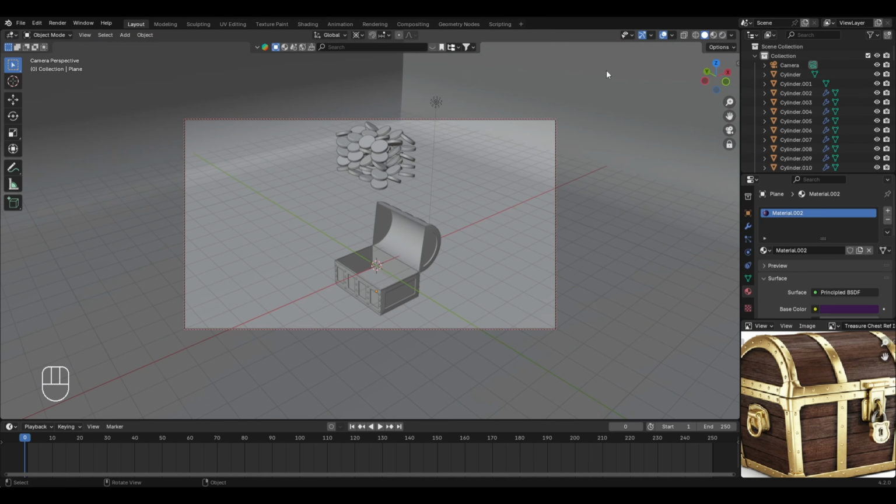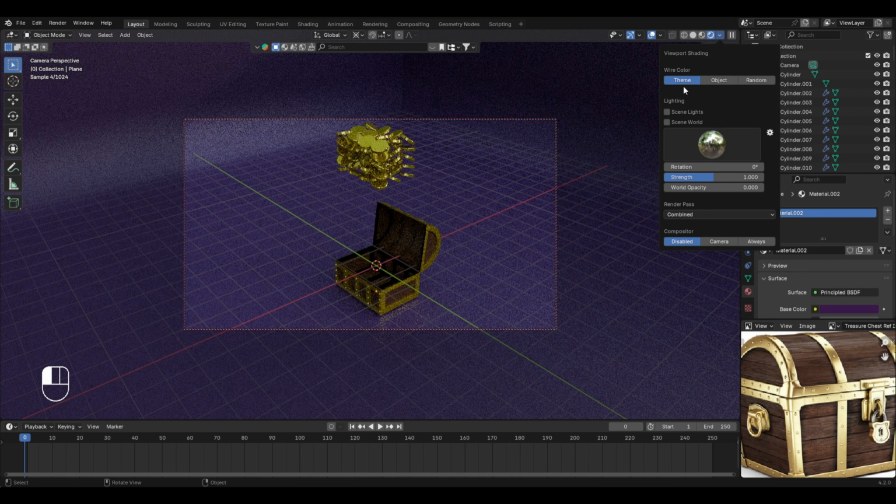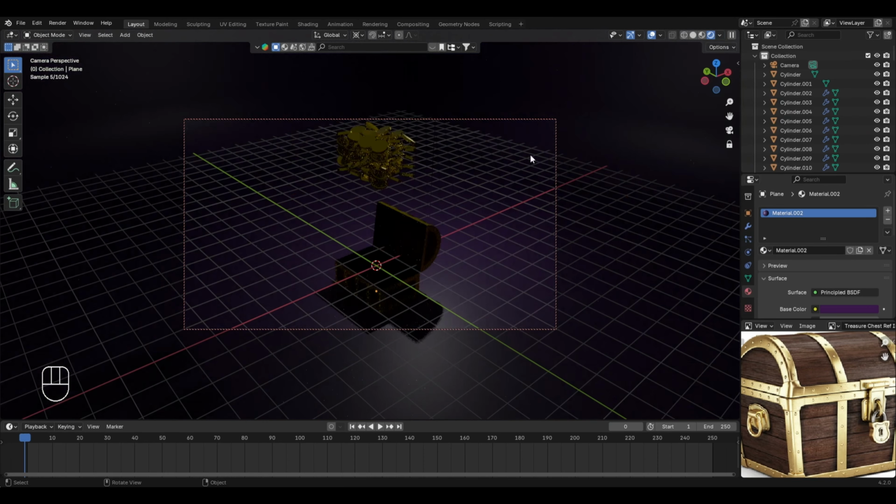So first of all, go back to the rendered view, then click here and enable the scene lights and the scene world. Let's also disable the lock camera to view by clicking on this icon, and now we'll work on adding some lighting for this scene.